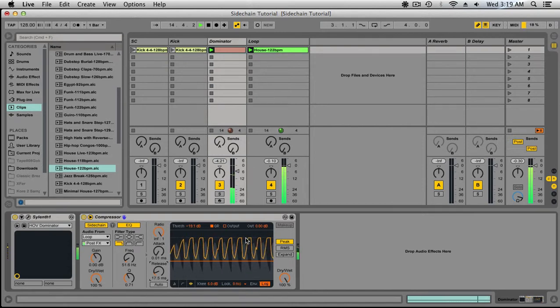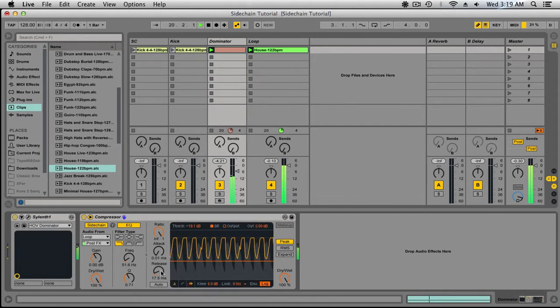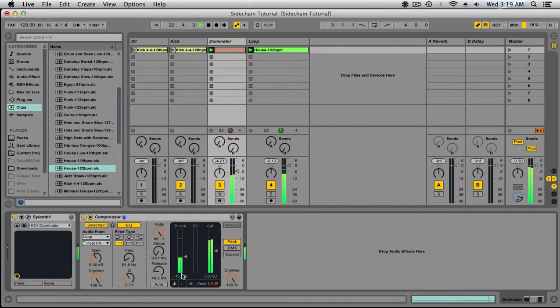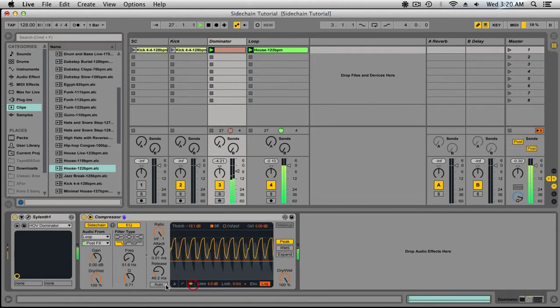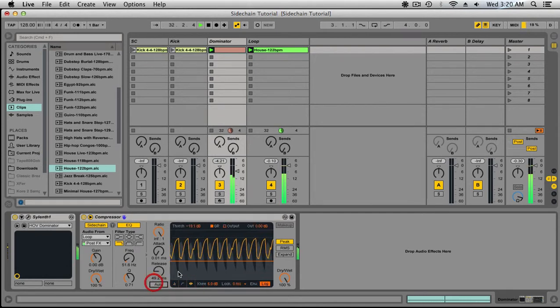All right, so you can see here that it's going back up a little early. So there's a space. So let's go back. Let's increase that release a little bit. And it looks like as soon as it gets back up to the top, the next kick happens and it drops back down. I'm not sure what auto does. Seems like it does kind of the same thing. Whatever floats your boat.